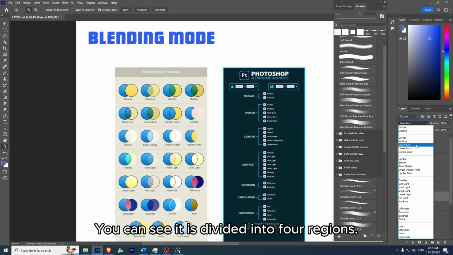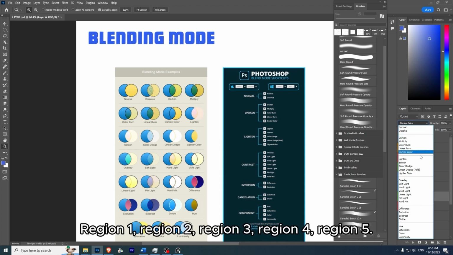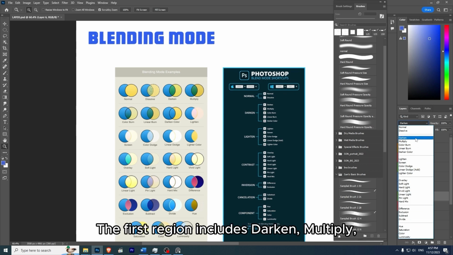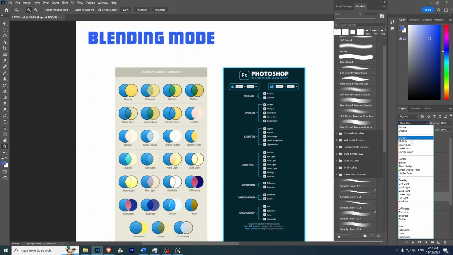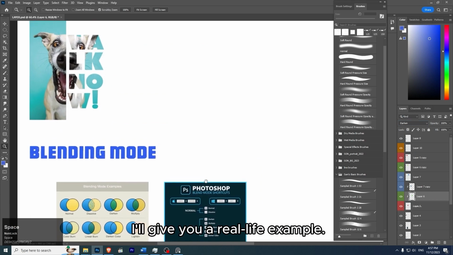You can see it is divided into regions. Region 1, Region 2, Region 3, Region 4, Region 5. The first region includes darken, multiply, color burn, linear burn, or darker color. This region darkens a color. You can see it over here. Darken, and so on. They darken the color. I'll give you a real-life example.